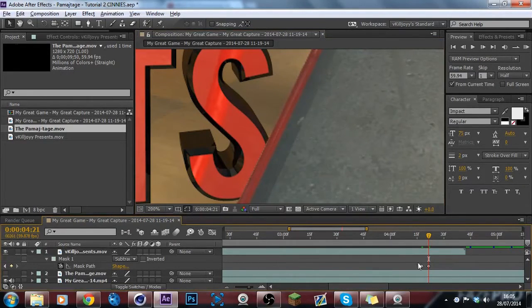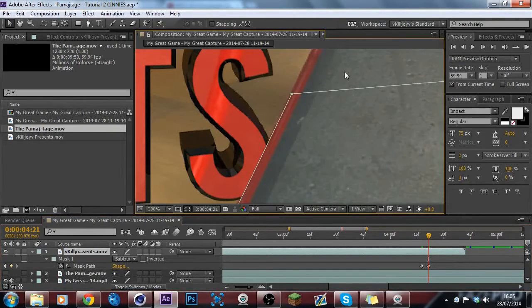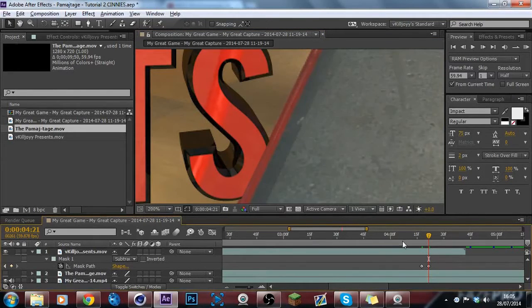Now, what I'm actually going to do, I'm just going to move it over just a couple of frames, because otherwise it looked like it was just a bit off. I might move it a bit more the other way.